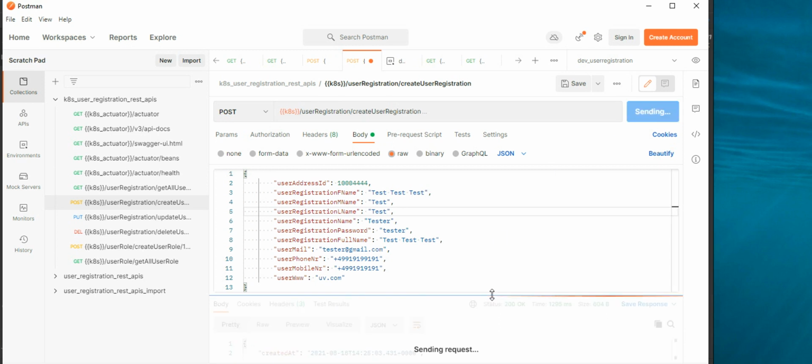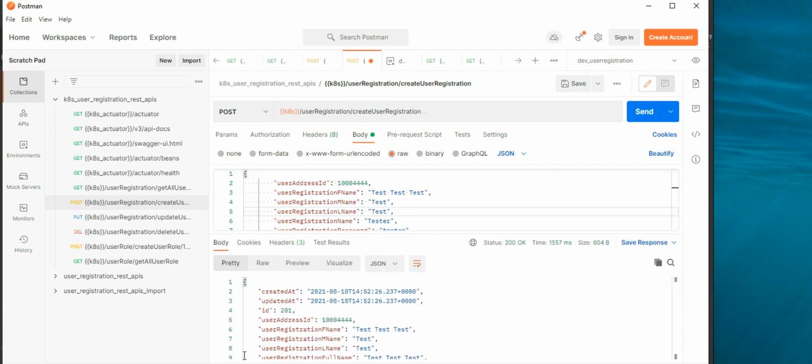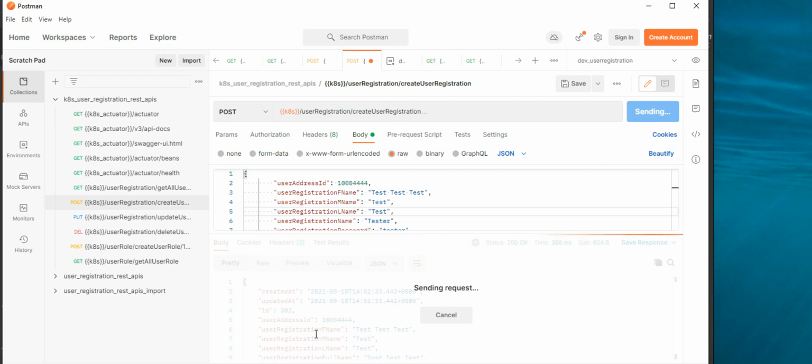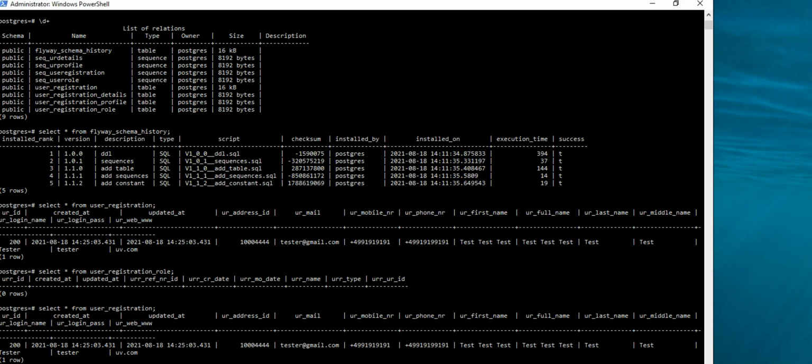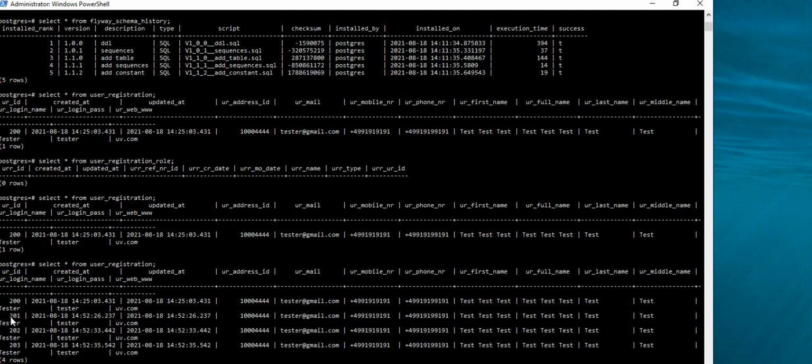So you see the 201 and 202. So this is perfectly working. So 203, and now we can check at the database level whether it properly comes into the backend. So we see 201, 202 and 203 properly mapped, properly received.